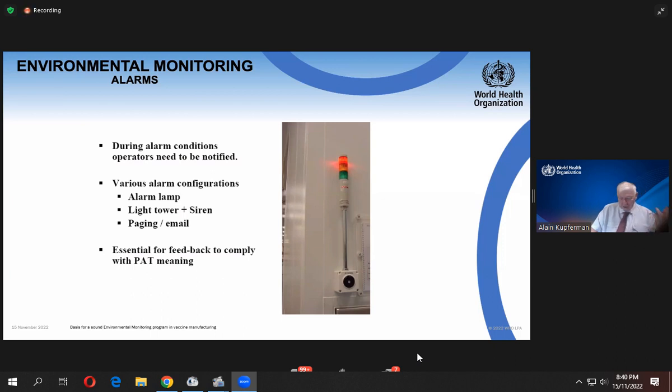If there are too many particles, the operator should know immediately and can take the decision maybe to stop or to call immediately supervisor. And you see, you can have different types of alarm. You can have an alarm lamp or light tower, like here, light tower, or siren, or even also the alarm paging and email if something happens at night. Let's say all of a sudden the pressure go down.